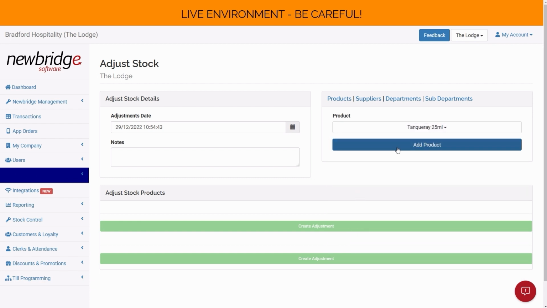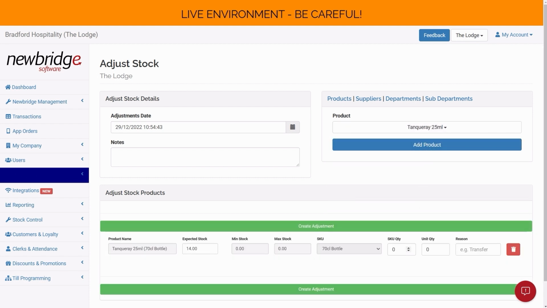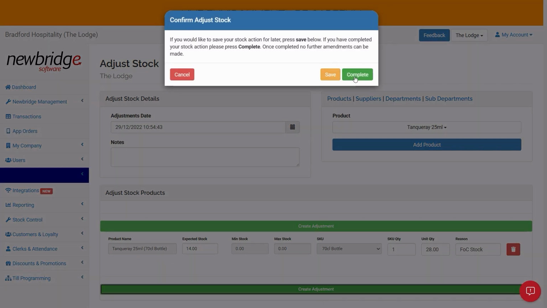In this example, we will be using Tanqueray, and we will be adding 1 bottle in the SKU column, and the reason being free of charge stock. You most commonly see this with special offers that suppliers are running, and it's important to add this stock into the system even if it didn't cost you anything.